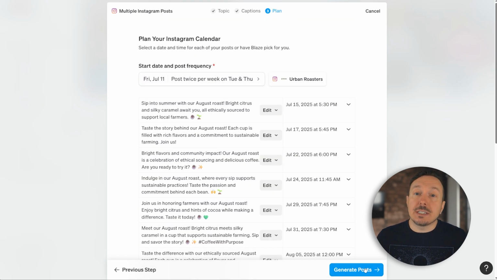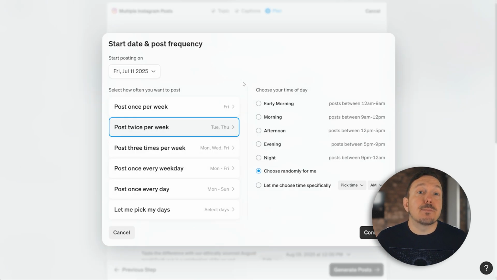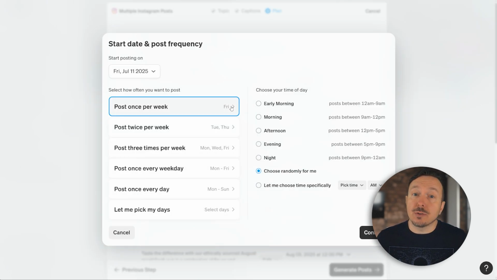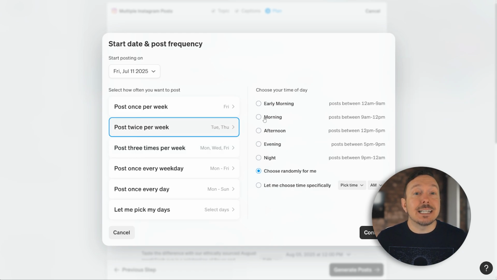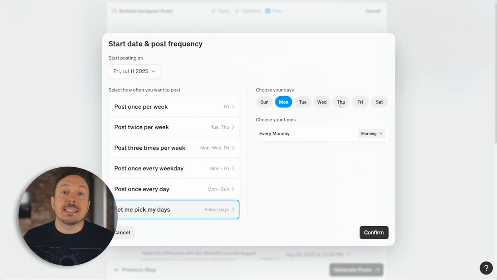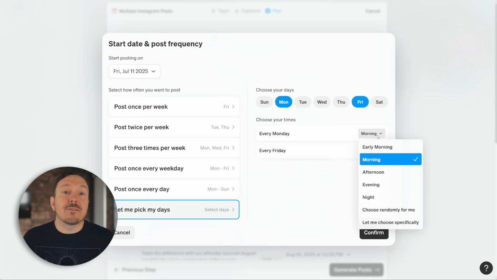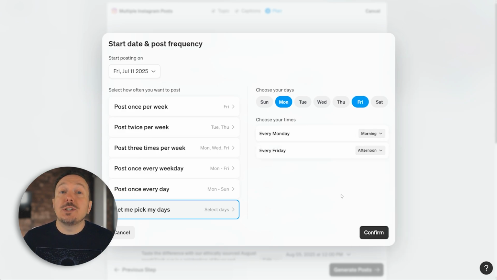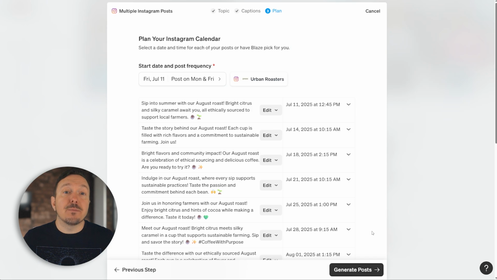Now select the start date and the post frequency that works best for you. Blaze has some pre-selected cadences that you can use, but if you're already using a cadence that's different, click Let me pick my days, then you can set your days and set a time period that's specific for each of the days. Once you're happy with your cadence, click Confirm.